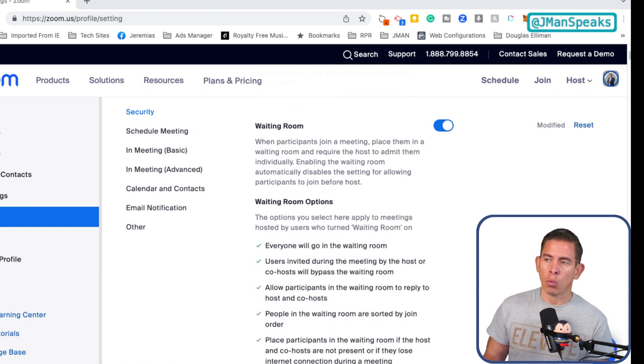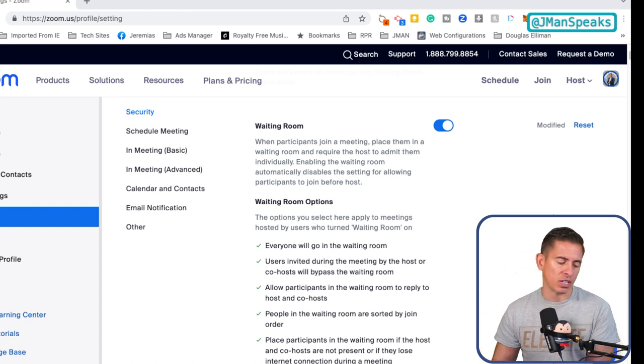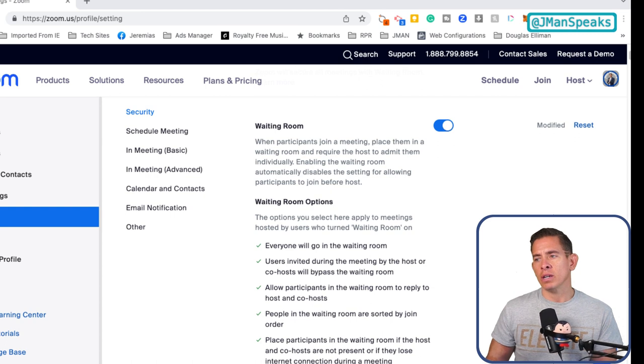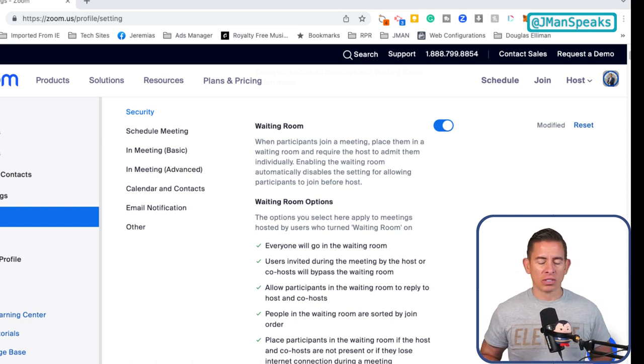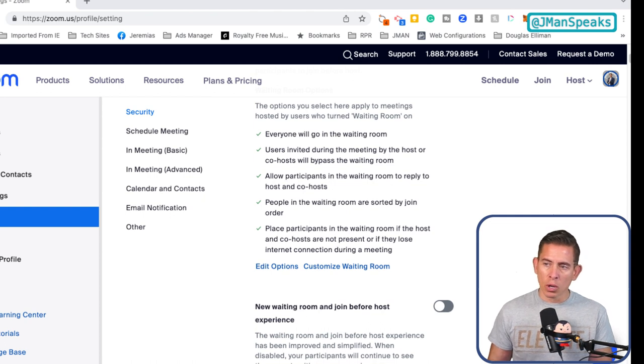Okay, number two, waiting room. Absolutely. Check that box every single time, even when it's somebody I know, because I use this as just another way to exceed expectations. Okay, here are your options. Everyone will go in the waiting room. Users invited during the meeting by the co-host will bypass. So if you have somebody who's late for a meeting, like another speaker or instructor, you send them the invite, and they'll bypass the waiting room.